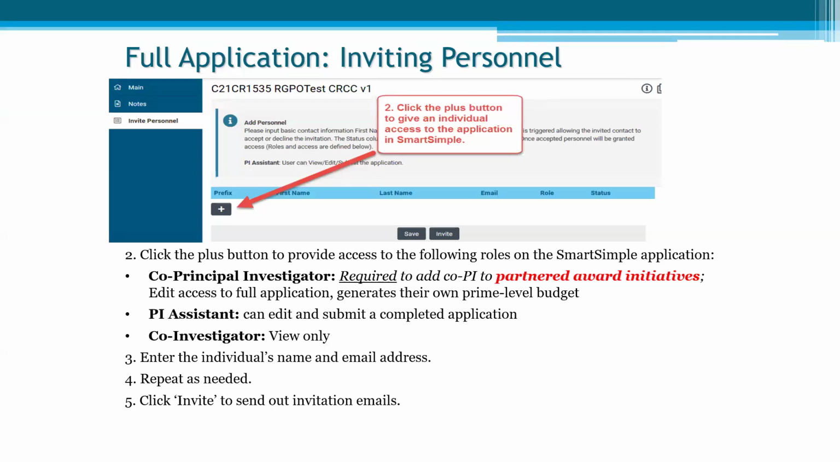So for partnered awards only, you are required to invite a co-principal investigator. Please be sure to select the role of co-principal investigator and not co-investigator when inviting a partner applicant to a partnered award. You can also give edit access to a PI assistant and view-only access to a co-investigator here. Each invited user will receive an email with instructions to accept the invitation and access the application. You will know when any invited personnel have accepted the invitation when their status changes from invited to accepted.